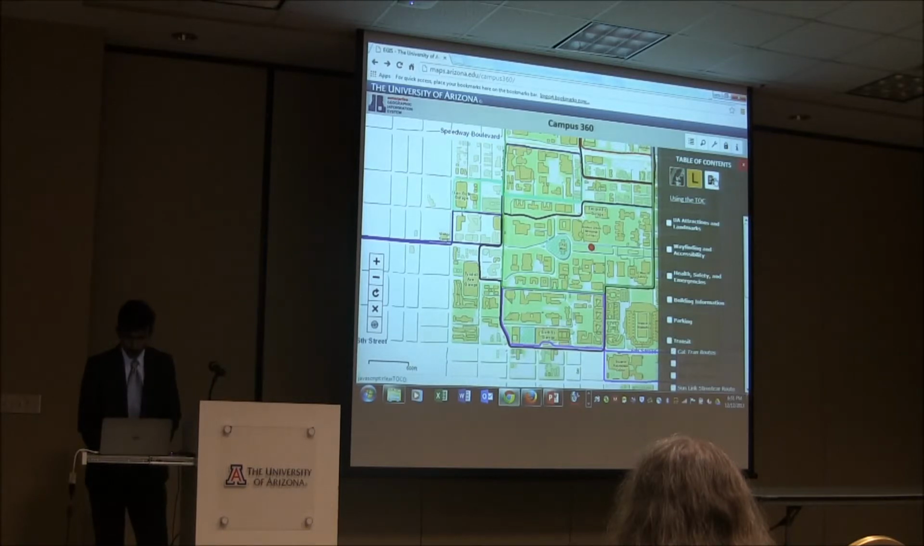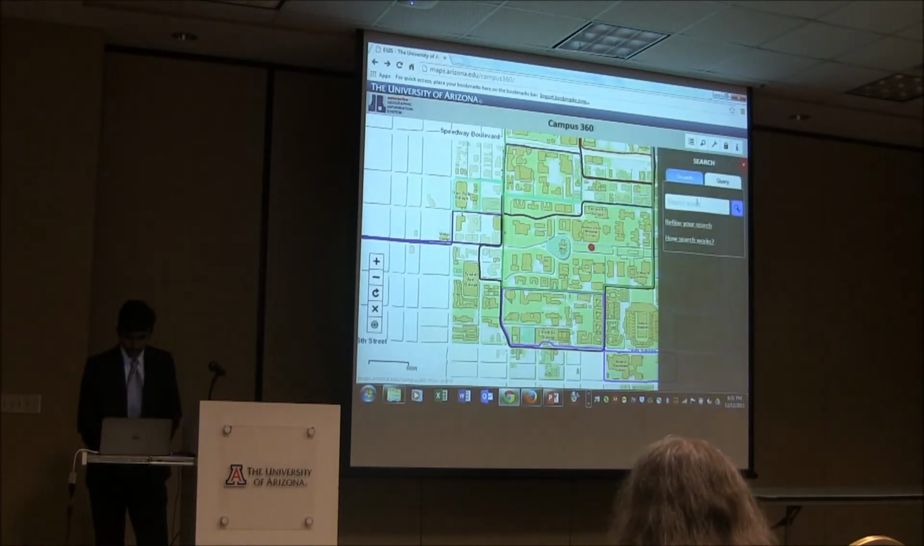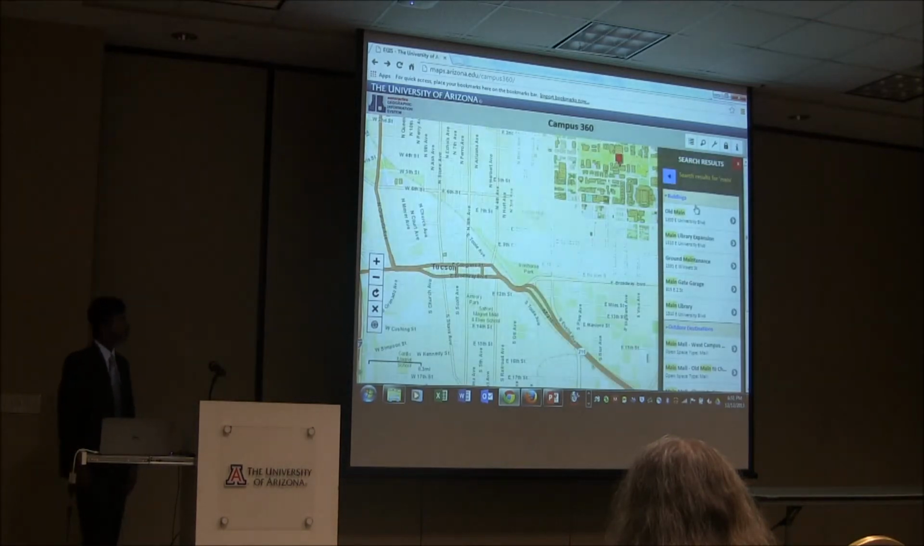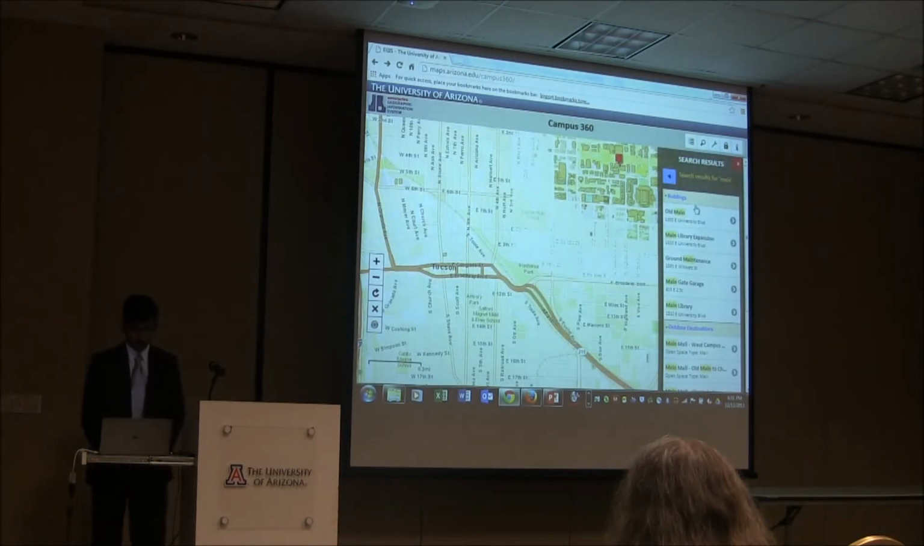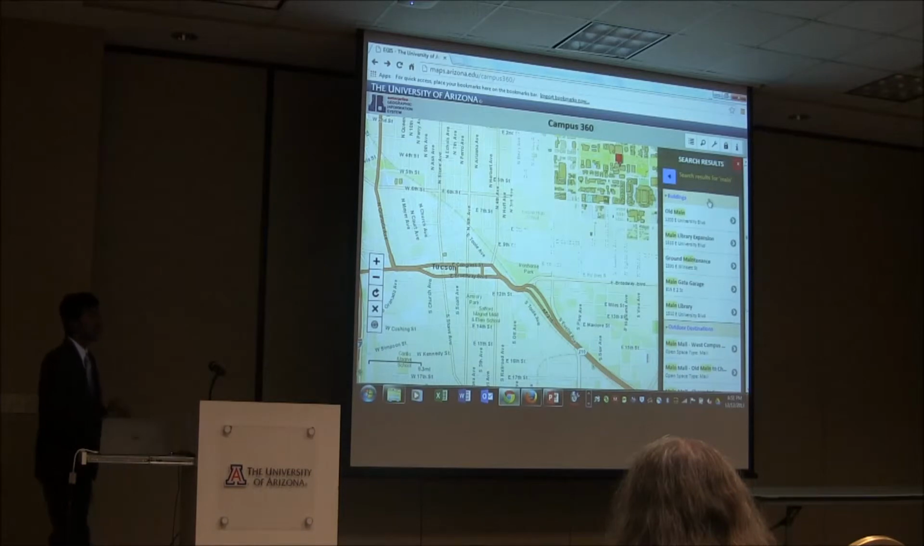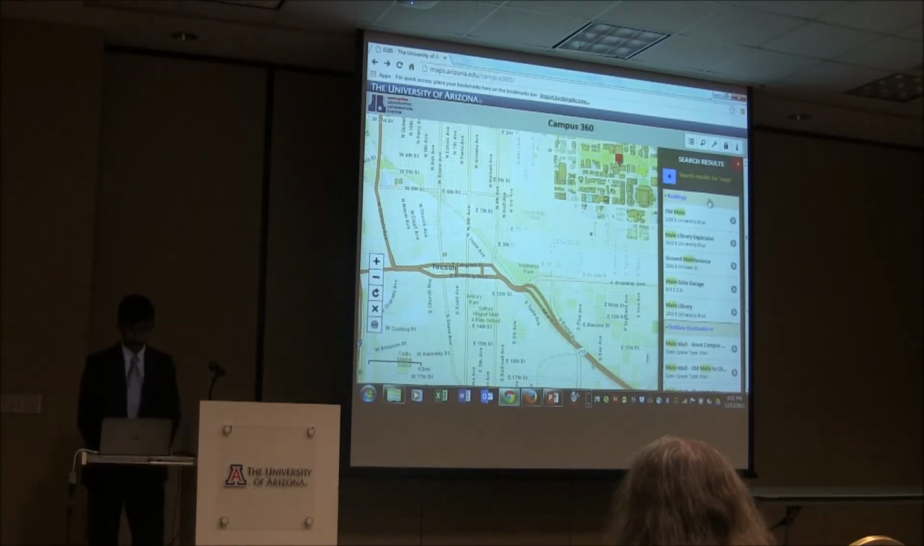And the next thing, let me clear off all the contents here. Then I can make a search on campus. Say, for example, I make a search on main. It gives me all the search results which are not exactly main, but anywhere there is the keyword main in it.